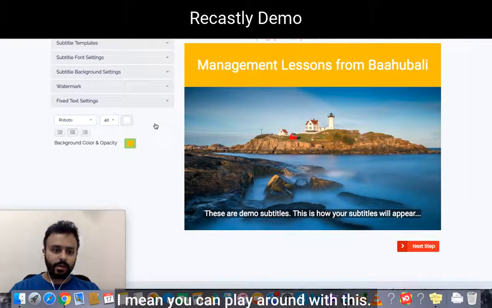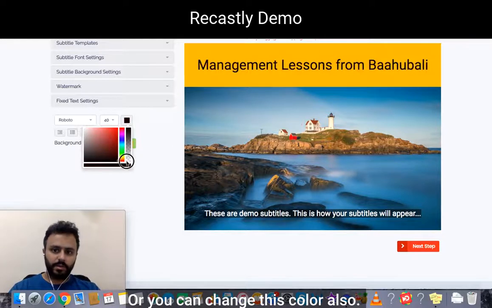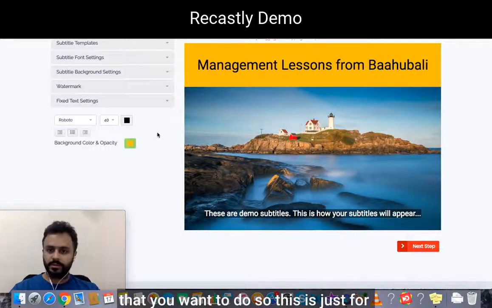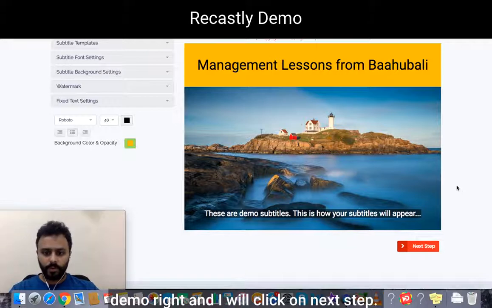I mean, you can play around with this, right? Or you can change this color also. So whatever color difference that you want to do. So this is just for demo, right? And I will click on next step.